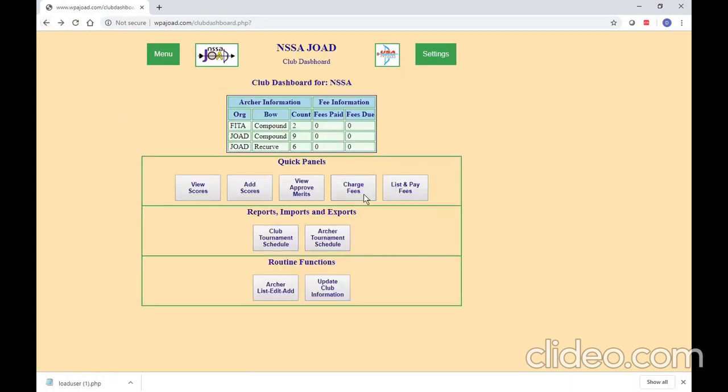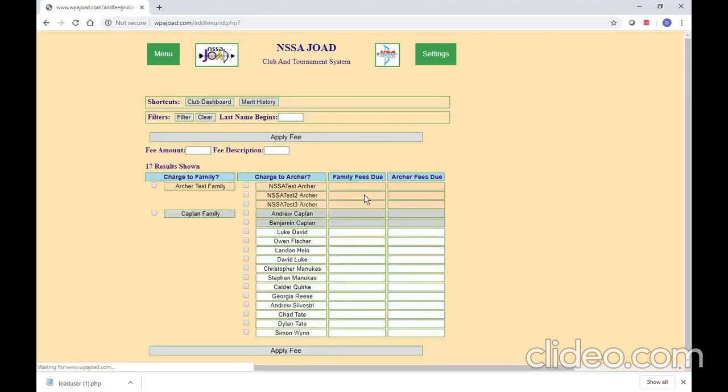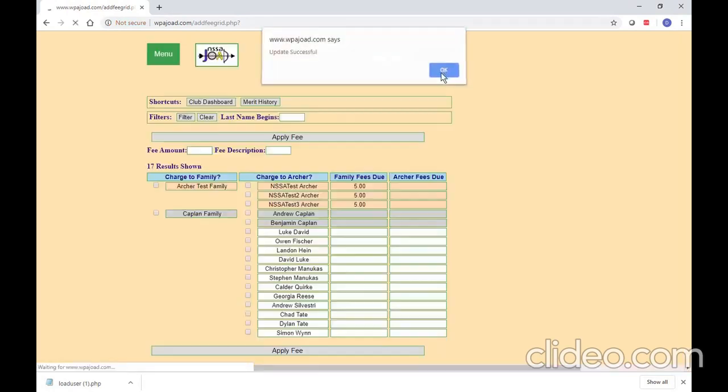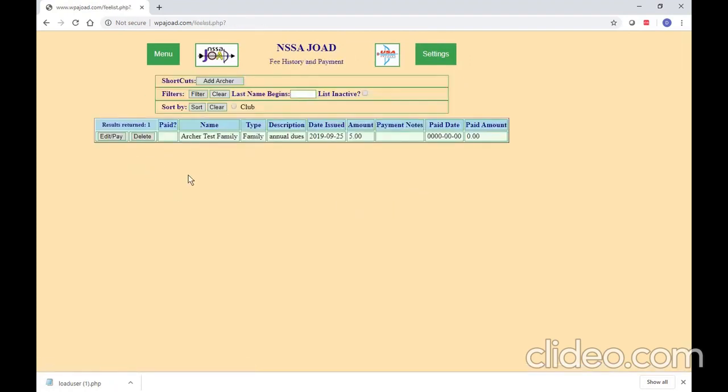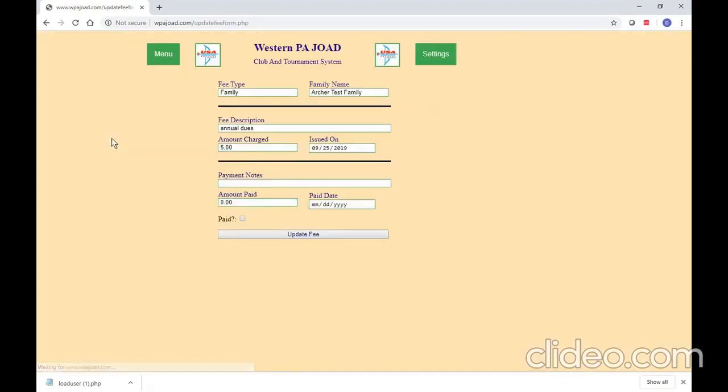The fees, real quick. This is a part that's brand new. You can use it. It doesn't mess up any other part. But let's say that the NSSA Archer family. Okay, so we're going to charge them a $5 annual fee, really cheap. Do that, and we're going to send it to the Archer family. And then we can go back to the club dashboard and list and pay. You only have one. You could delete it if it was a mistake or don't. Otherwise, you can edit and pay, mark paid, amount paid. Maybe they paid $2 instead of $5.